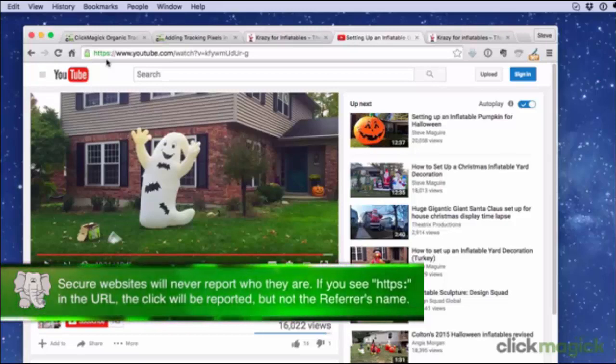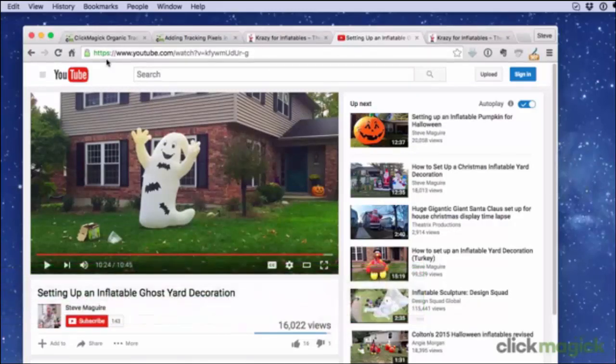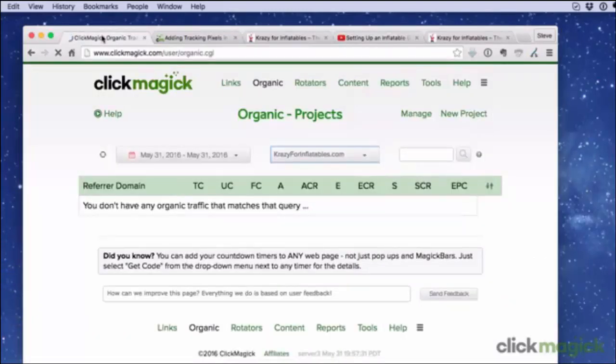So let's go ahead and take a look at Clickmagick and look at the statistics. You'll see exactly what I'm talking about here. So let's go ahead and do that. Now, when you're testing, be aware that your clicks may not show up immediately because with the organic tracking tool, clicks can take up to a minute to show up within Clickmagick. So if you're testing things and the clicks don't show up right away, just give it a minute, click refresh, and the clicks should be there. So let's go ahead and refresh now.